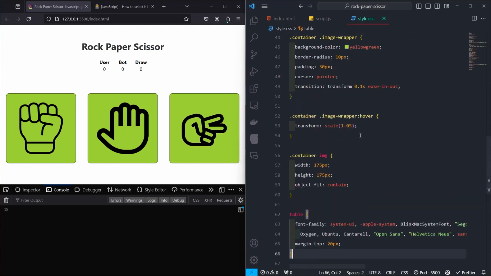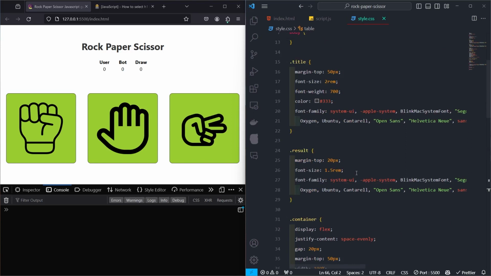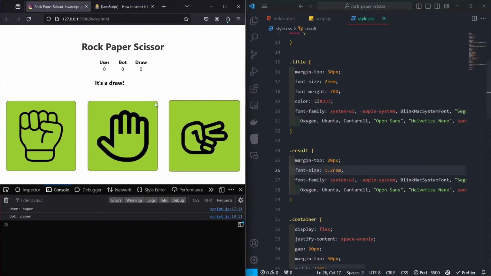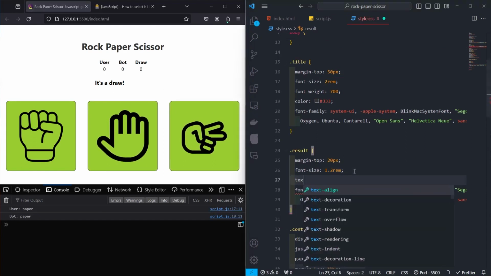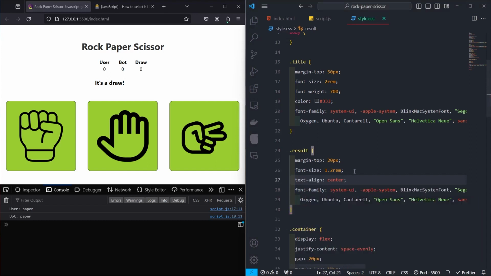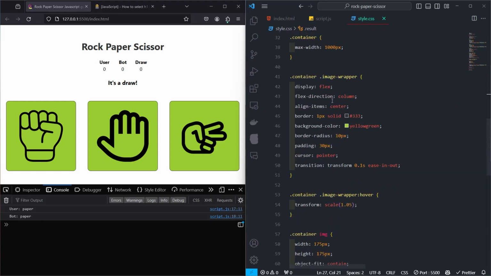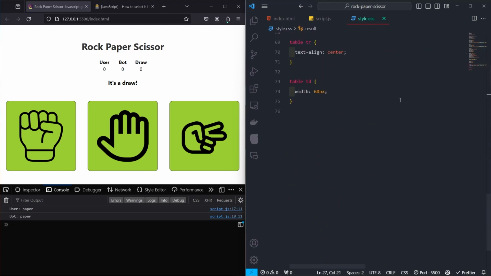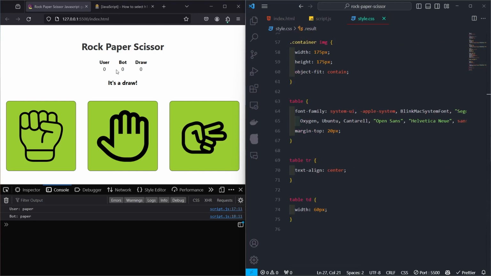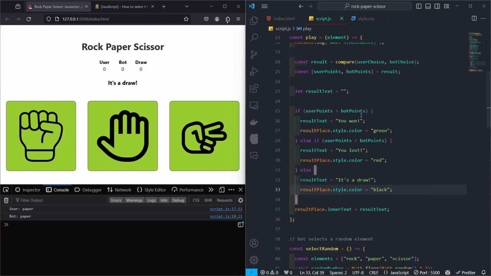And the result one, okay, this is result one. I'll just give it 1.2, and if I write this, it's a draw, and this should be text align center. Yeah, that's a good one. That's a result, a score right there. So I now have these things: user 0, bot 0, draw 0. This is how it's working.